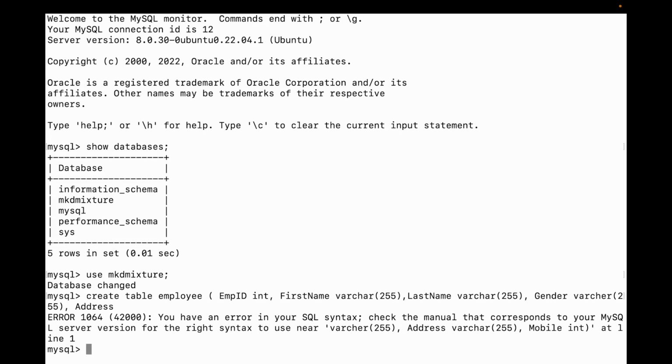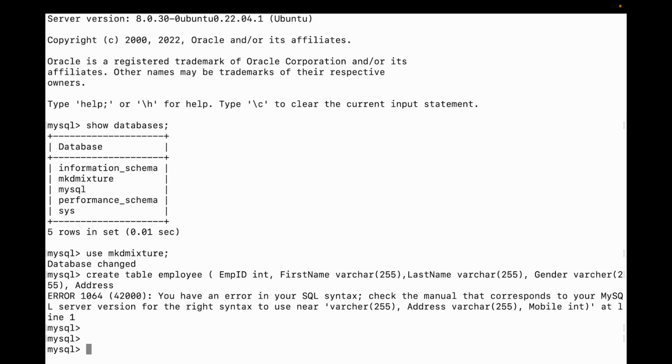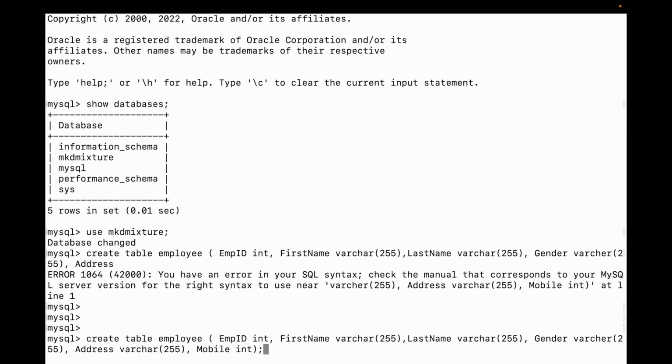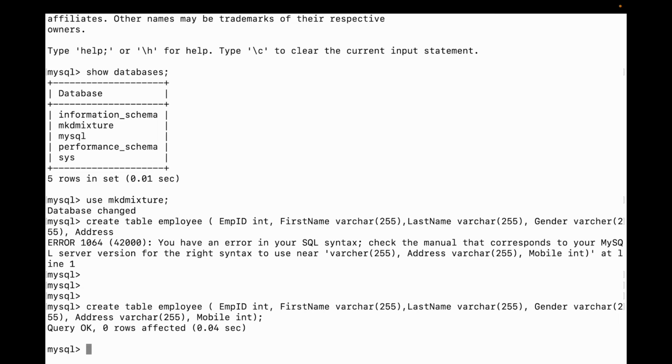Let me hit enter. There's some mistake. Let me fix it. What is the mistake? Okay, you have an error in the SQL syntax. What is the error? The error is I have wrongly mentioned this data type.